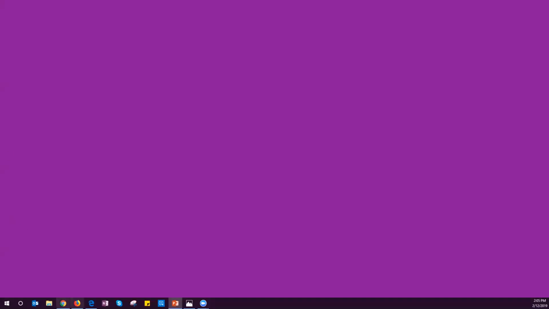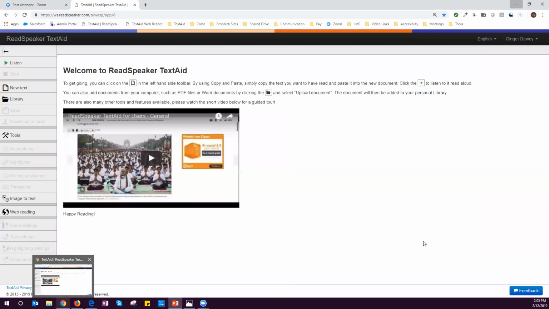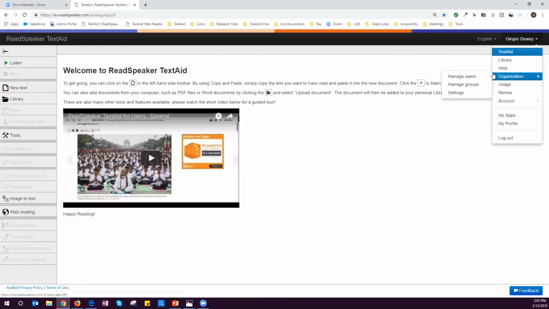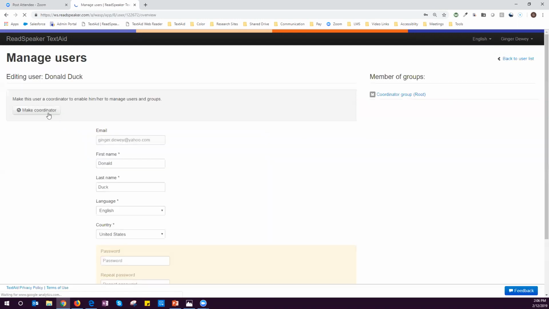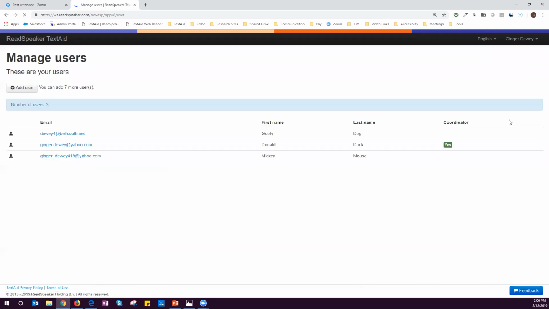Okay. I have preloaded some characters. We have the Disney crew visiting us today. And the way this works is the administrator of TextAid, which is me, will go in the organization and make one of our students, in this case, Donald Duck, a coordinator. To do that, you'll click on Donald's email. And then you have this button called Make Coordinator. So you'll click on Make Coordinator. And you notice at some point in the future, if you want to remove Donald's privileges as a coordinator, you can.